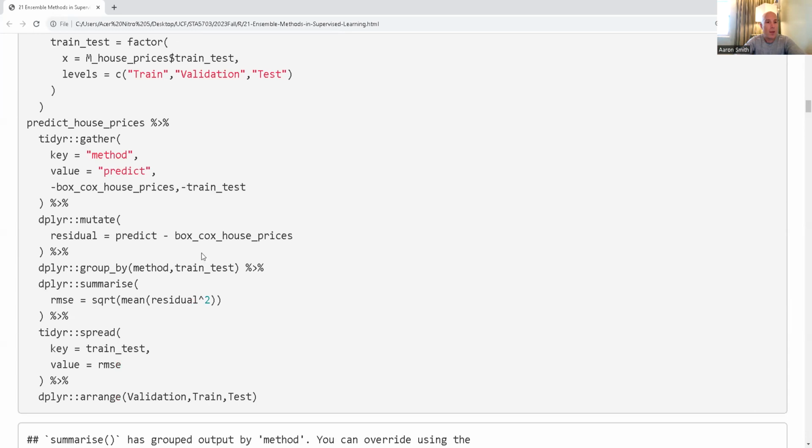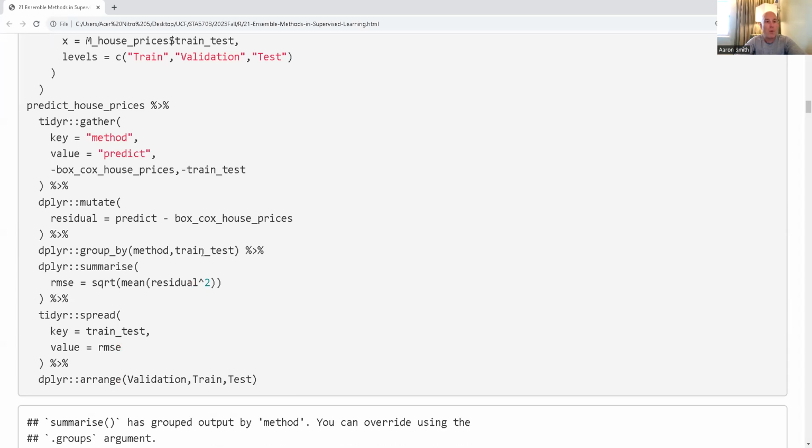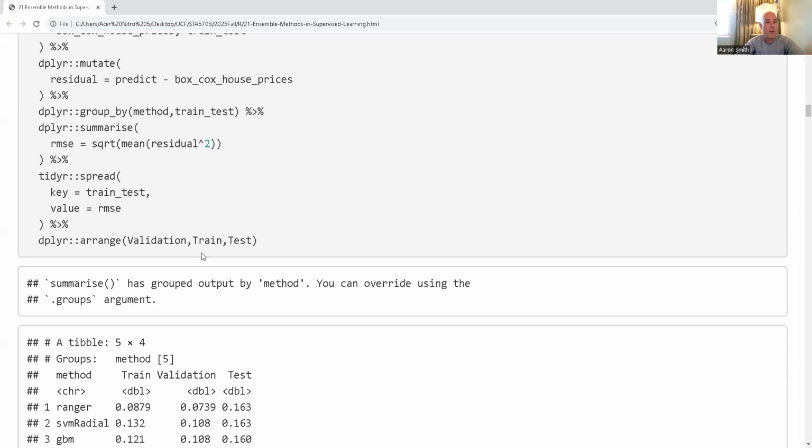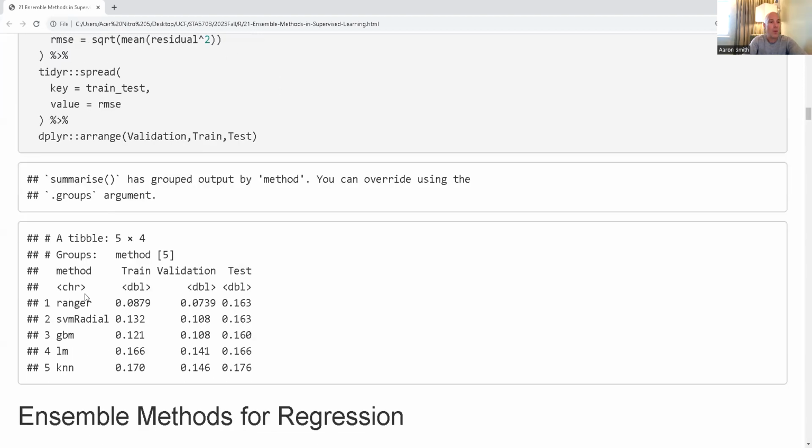Let's go ahead and take the root mean squared error. Here we can see how ranger, support vector machines, stochastic gradient boosting, linear regression, and k-nearest neighbor turned out. Here are the training, validation, and test statistics. When I look at the test statistics, these are all pretty tight. We can see the k-nearest neighbor is the weakest. Then here we have our validation, and under validation, we see that ranger did the best.